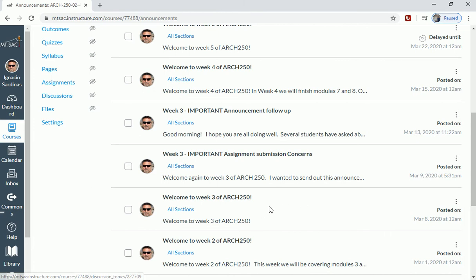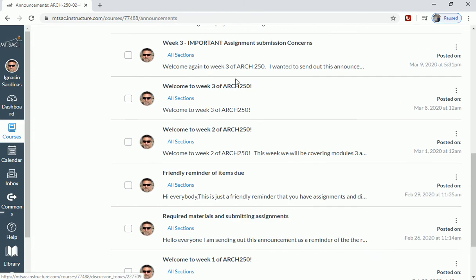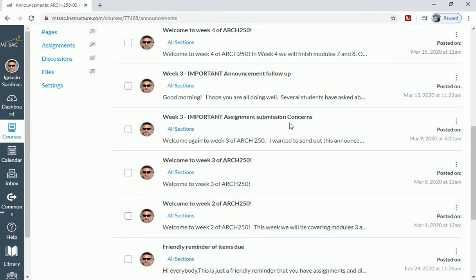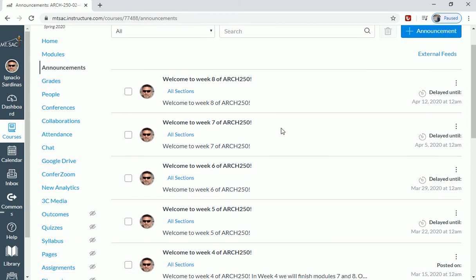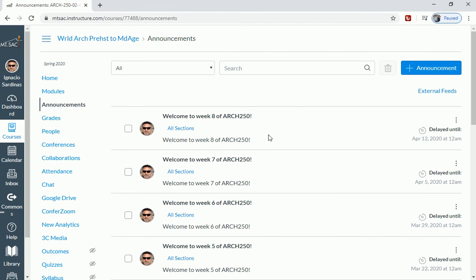So, for example, week 1, week 2, week 3, and then, oh, important announcement about submission concerns. A couple days later, oh, a follow-up, and then the coronavirus stuff, all right? So one way that you can quickly communicate to all of them is through these things here. And that is essentially setting up an announcement.